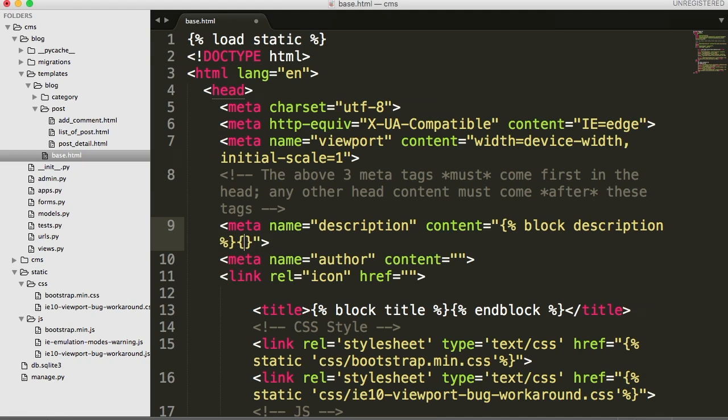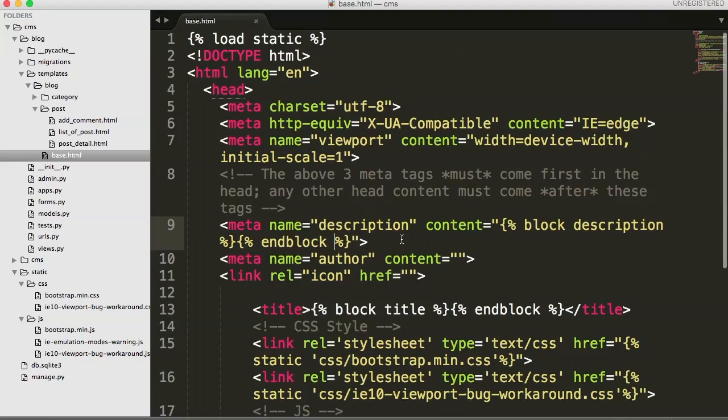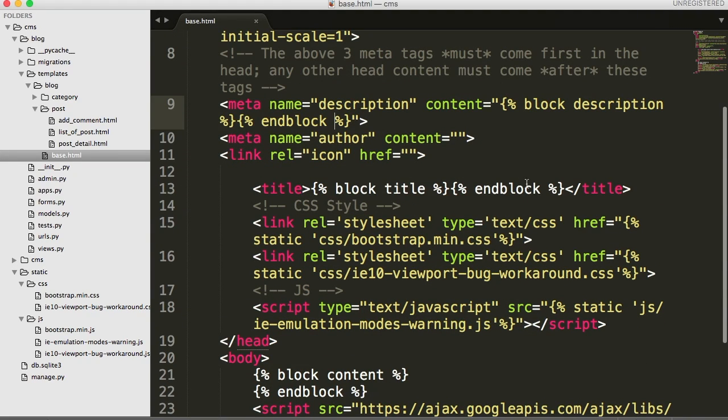So percentage signs and block. Alright, so that's done. In here eventually we'll add the author for each blog post. We're not going to do that now. And then we have our title down here. Let's see here, what else do we need to add?